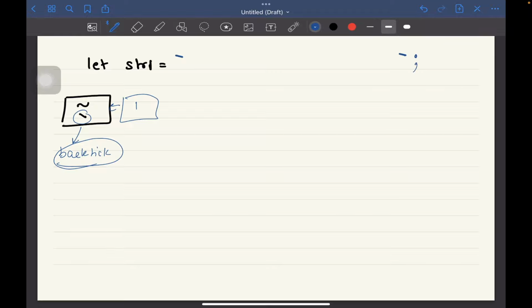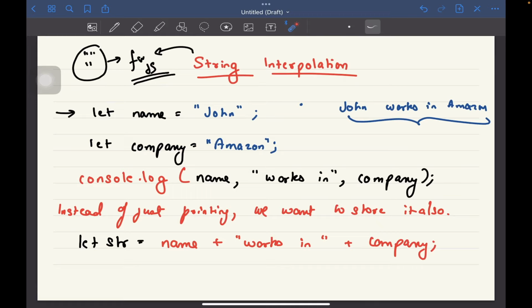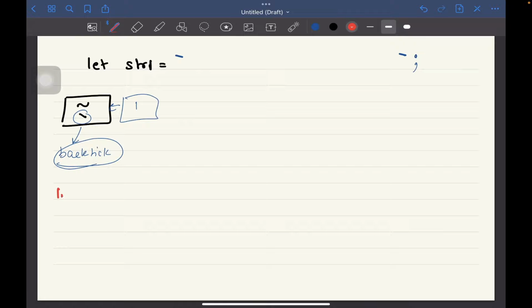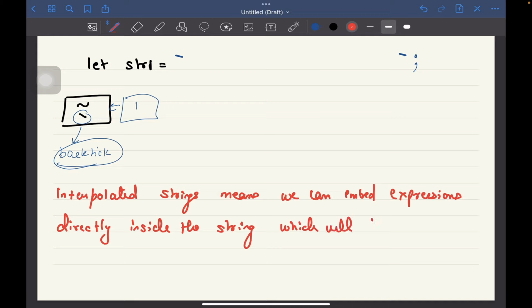So technically there is one more way to prepare a string, not just using single quotes or double quotes, but you can also use backticks. Now, what backticks help us to do is prepare an interpolated string. What is an interpolated string? Interpolated string means we can embed expressions directly inside the string, which will be evaluated during runtime.